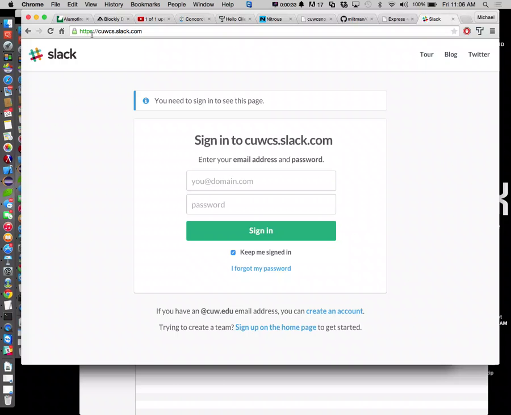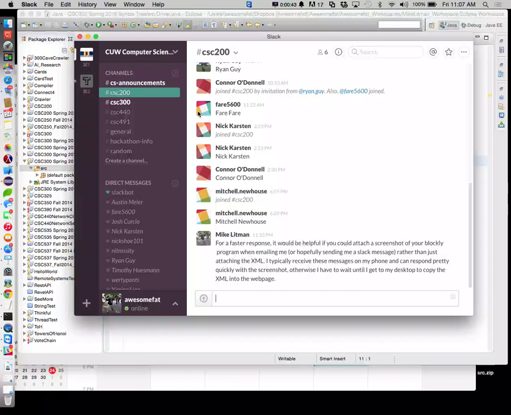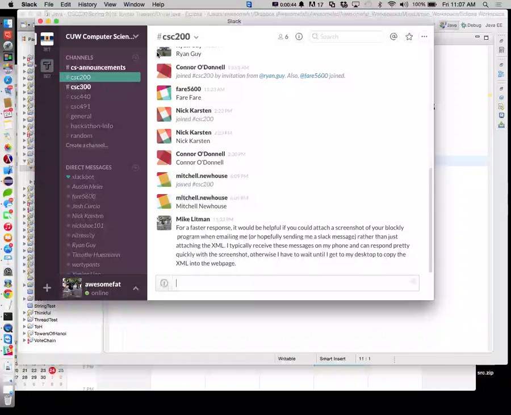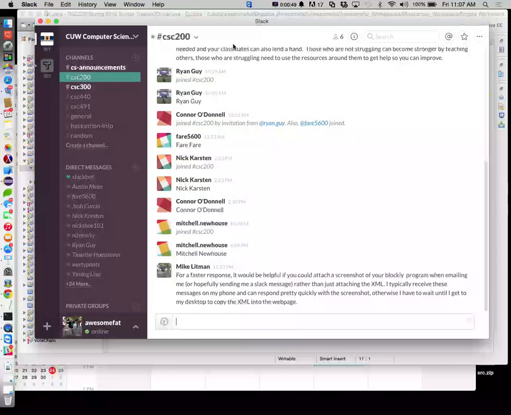So if you want, go to cuwcs.slack.com, sign up. You sign in with your cuw.edu account. And once you're in there, you'll see something like here's the Slack application for Mac. In any case, you'll see your computer science channel up here, and we have a whole bunch of channels in here, including one for CSC200.